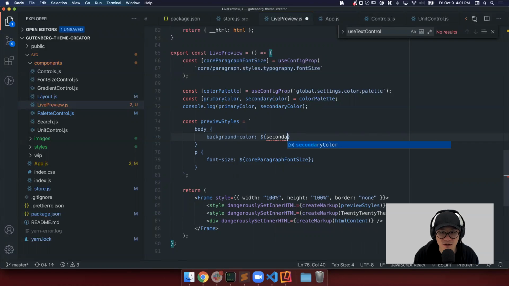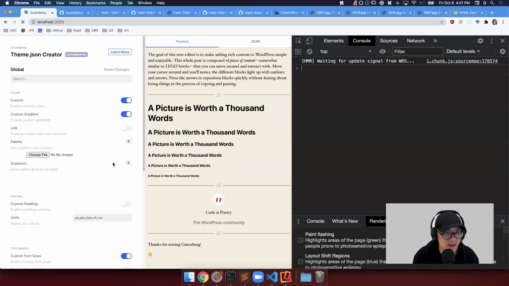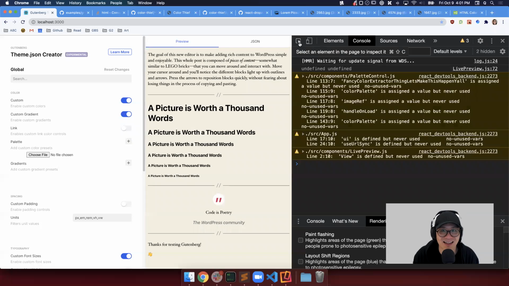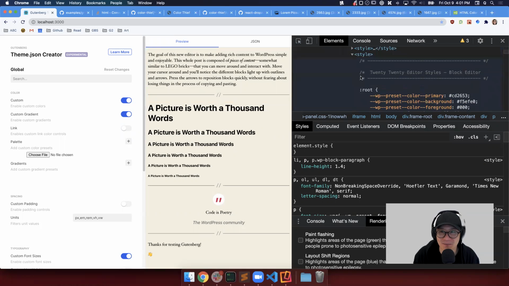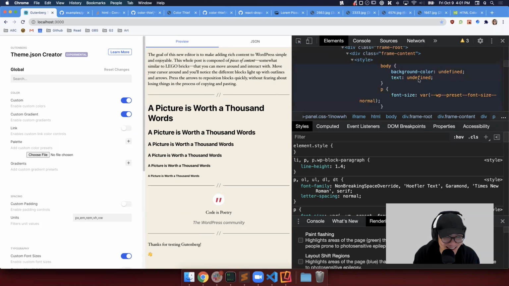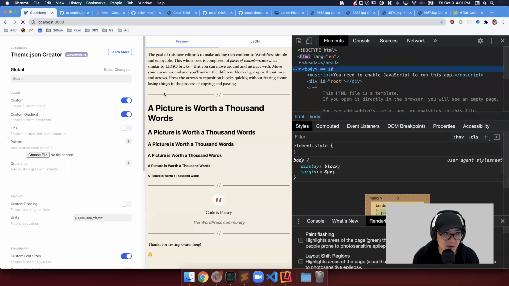Want that to be the secondary color, and the text to be primary color. Okay. Right now, I think the code is actually undefined. It's undefined. That or initial, I think. Initial is like the default value, probably. So there we go. Okay.